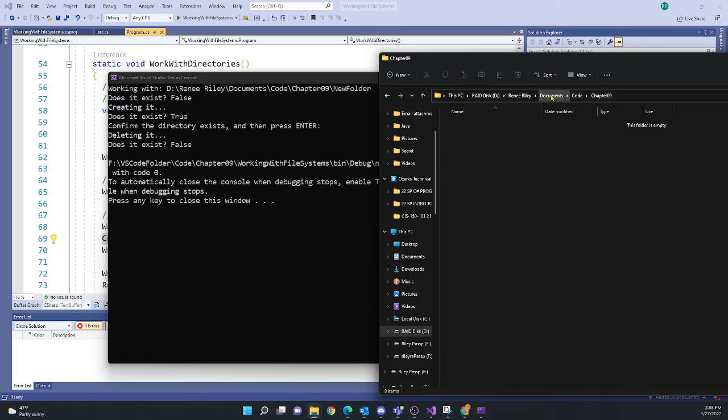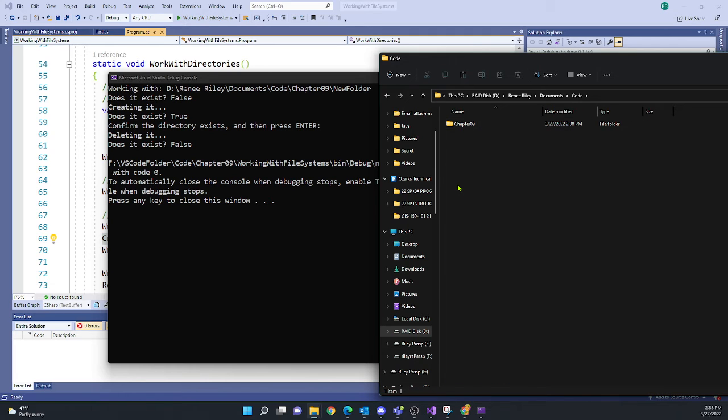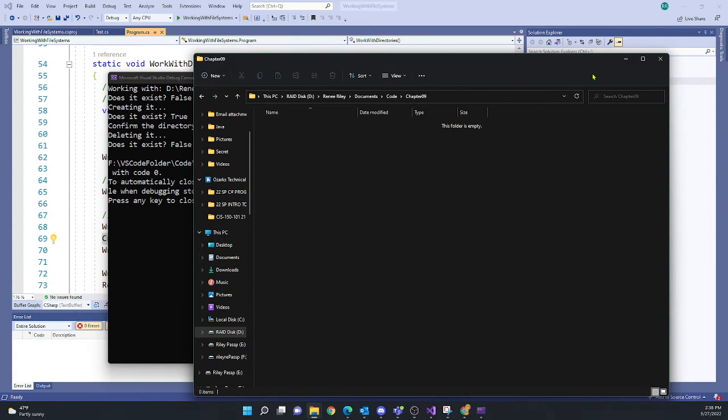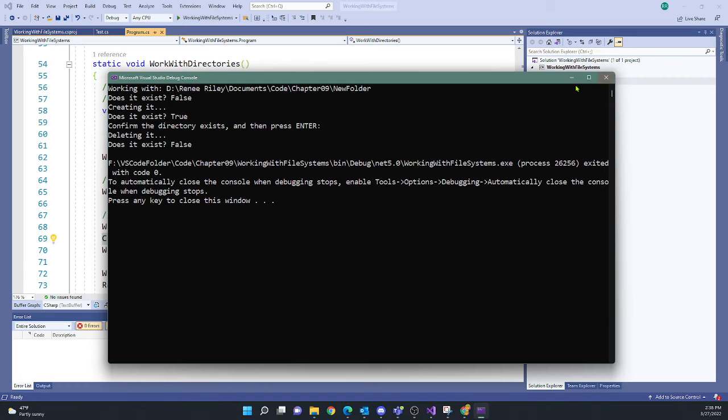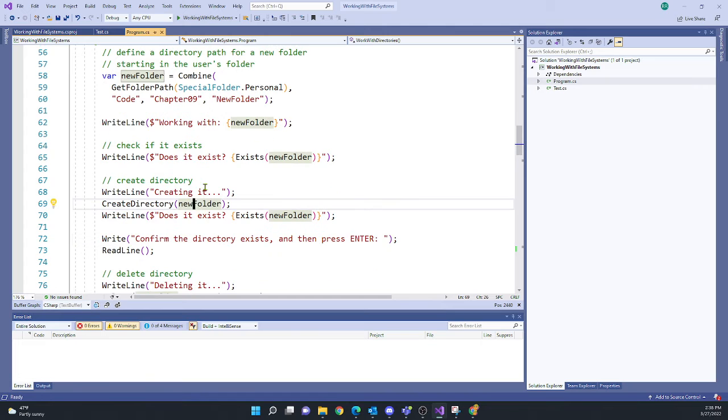Sure enough, it's gone. If I look in my documents folder, the new code folder though does still exist. We just deleted the new folder, so notice we would actually need to recursively delete from that code folder if we were going to delete all of the new ones we created. The assumption was that the code folder and the chapter 9 folder were already there. They weren't for me, so they got created. So we could handle that however we wanted. But we see that we can create a new folder. So if we want to create a folder to create some files in, that's a possibility.